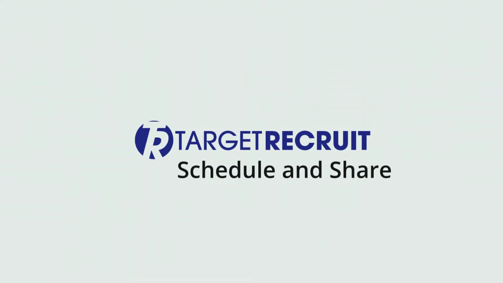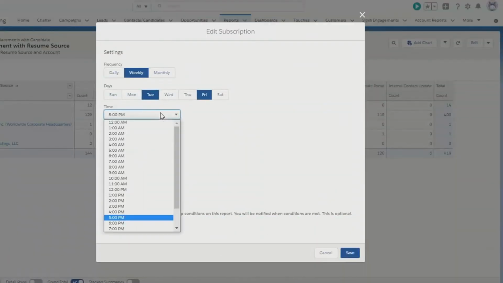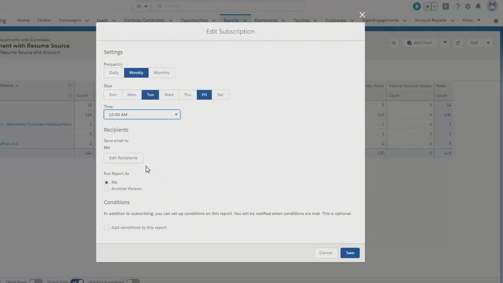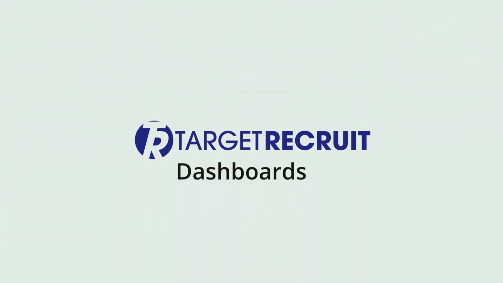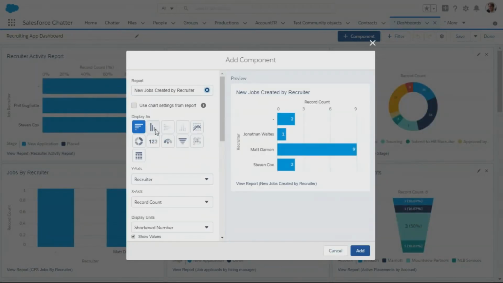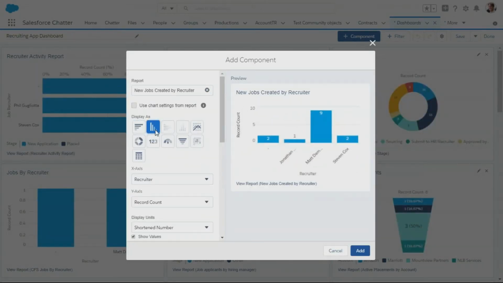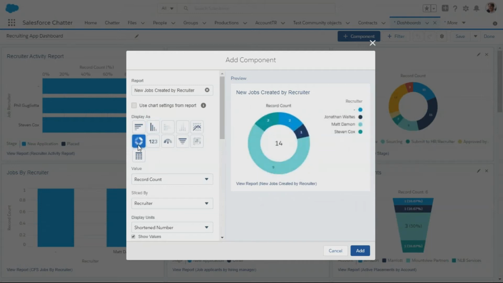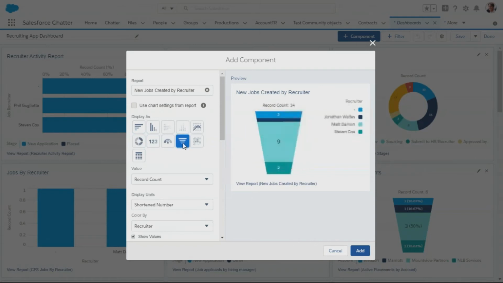You can schedule reports to run daily, weekly, or monthly, and have the results automatically emailed to other users in your organization or non-TargetRecruit users. Our dashboards convert the information from your source reports into one of several visualizations. You can choose a table, chart, pie, gauge, or other visual tools. And like reports, dashboards can be built using drag and drop.